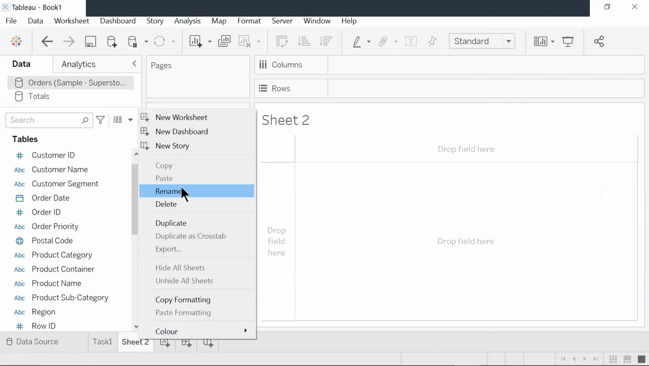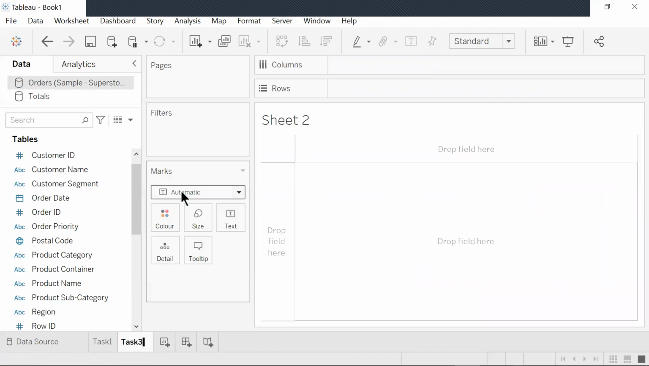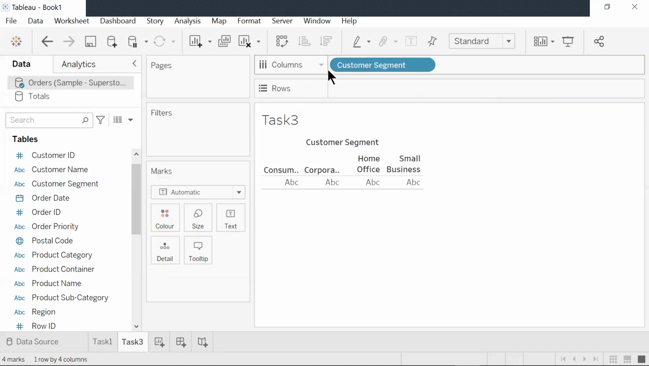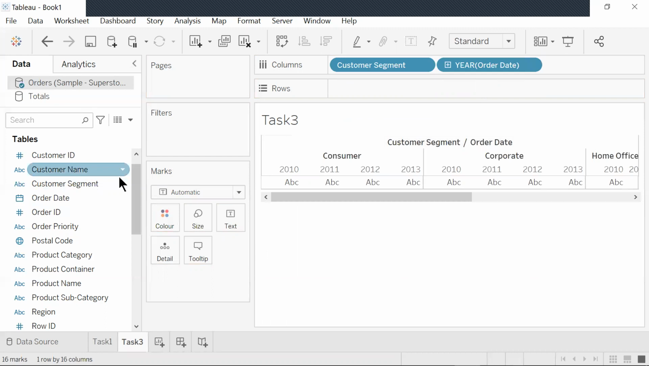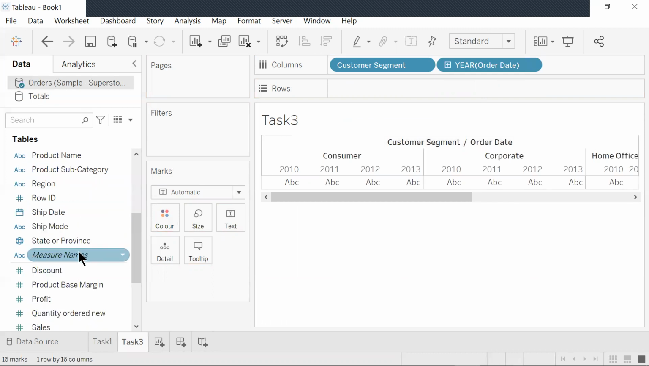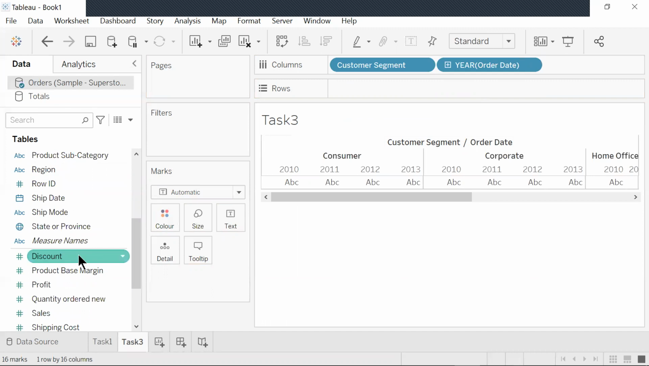Rename this as task 3. Okay, task 3. And then now we need to select the data source. Order again, just make sure we select the right data source, and drag the customer segment to the column cell, right? Drag the order date also to the columns, and the sales. Okay, the sales, where are the sales? Sales, drag to the row as well.